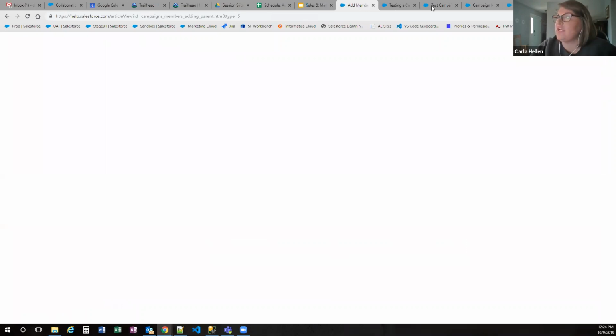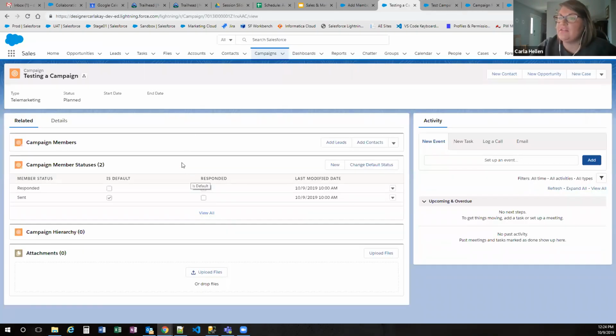I was in a test org here, or a dev org, I mean, and I couldn't find it. I was like, why can't I see it? I just had to add it to the page layout. It wasn't automatically there. I don't know why. I thought that was kind of dumb, and it took me a little longer than I'd like to admit to find that. But I just had to add it to the campaign page layout and on the related list.